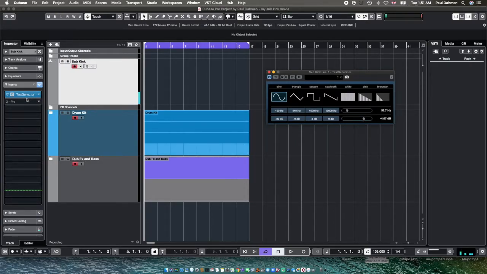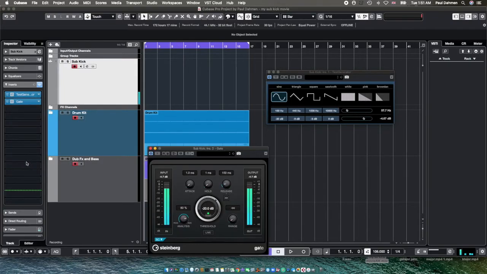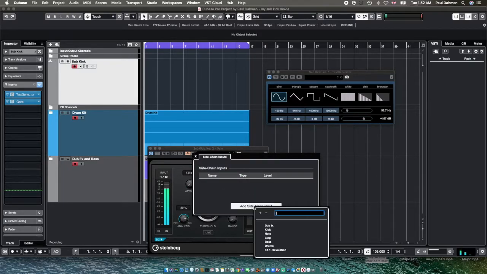Okay, and then you have to load the gate or noise gate under the dynamics. And then you activate the sidechain. And then on the left side, the small button, set up the sidechain inputs. So that means you can send the sidechain directly to your kick.